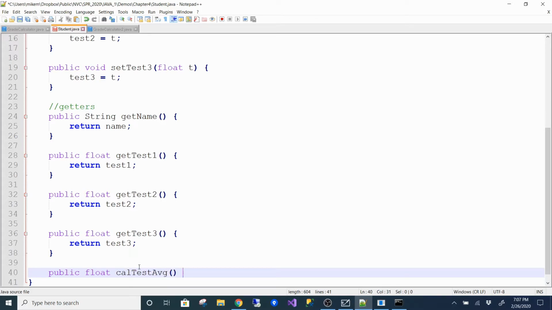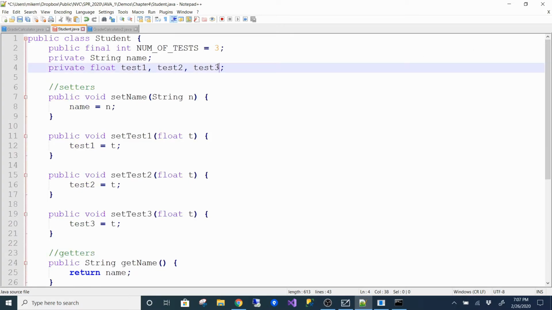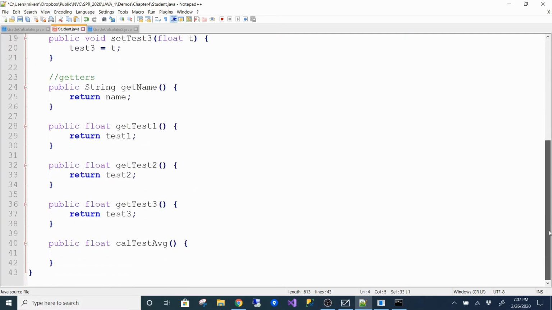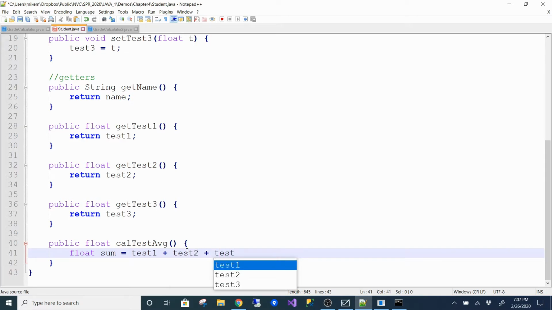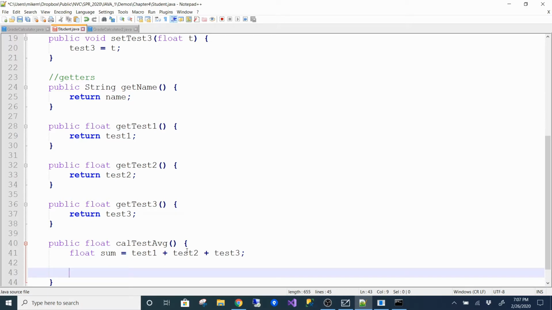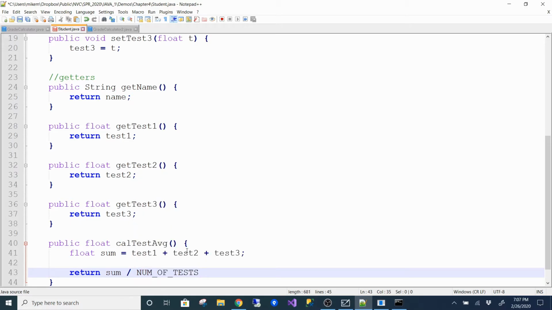Now the reason why I didn't use get test average is because I don't want to make that mistake of seeing get test average and then thinking there's an actual instance data variable for test average when there isn't. So this method, every time it's called, is going to calculate whatever my test average is. The way I'm going to do this is I'm going to get my sum. I'm going to say sum is equal to test 1 plus test 2 plus test 3.